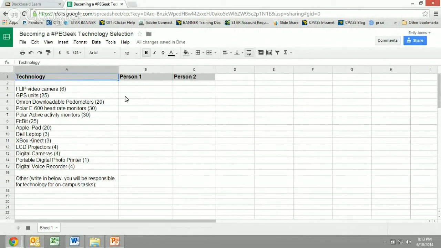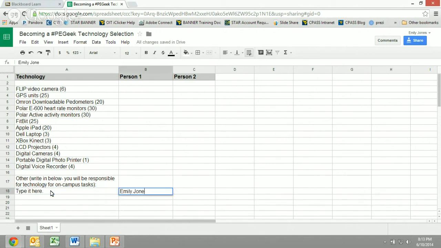If you want to do GPS units, you're going to put your first and last name in that cell. We're not going to have more than 2 sessions on each device. So if you wait until July 7th to sign up, and what you really want to do is taken by 2 people already, you'll have to come up with a different idea. Now, if you have a different technology that you have access to and you want to bring to campus, you can type that down here below and put your name. Okay? And that means that you'll bring that technology or that device to campus.